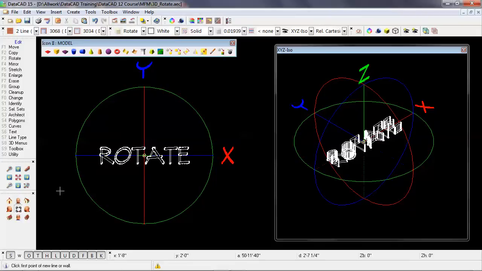Before we continue, I need to talk a little bit about what you can and cannot rotate about the X, Y, and Z axes in DataCAD. In general, entities that you create in 3D like slabs and polygons and cylinders can be rotated using DataCAD's 3D rotate command. On the 2D side, lines and text and dimensions cannot be rotated off of the ground plane using DataCAD's 3D rotate command. Now there are a few exceptions.